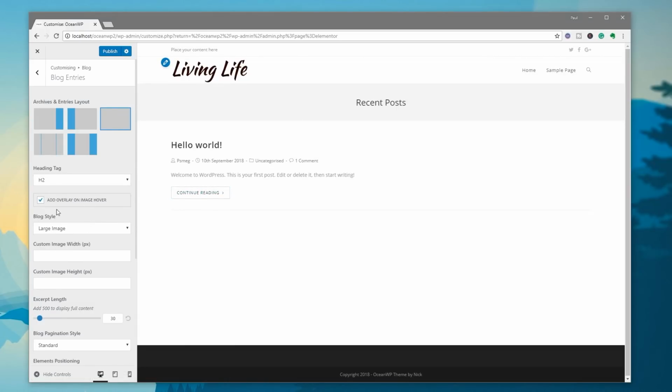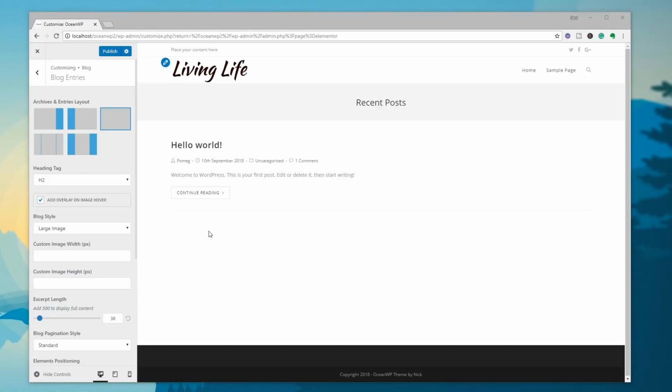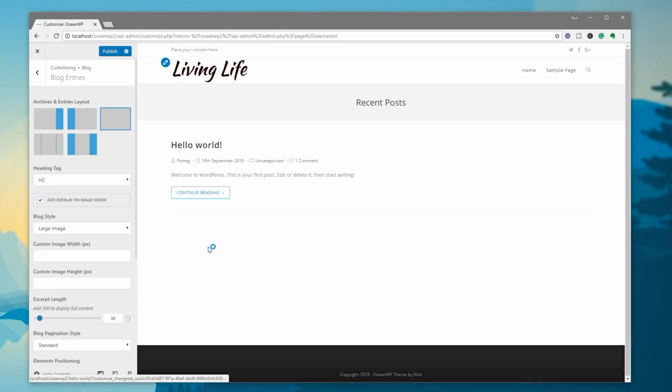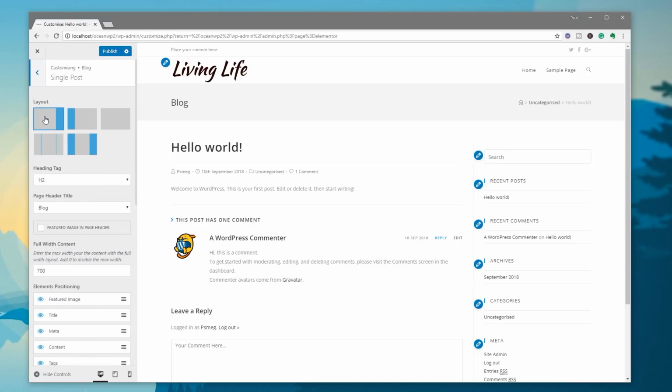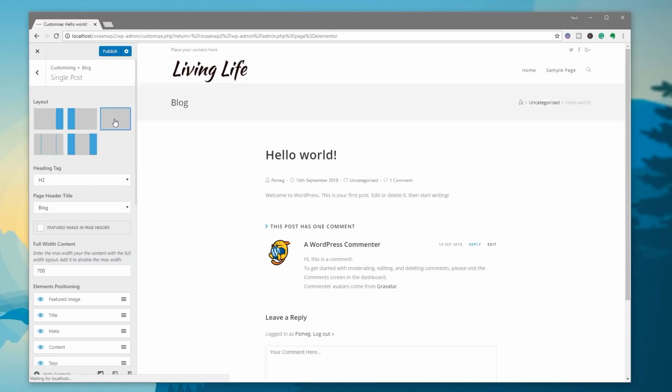We've then got options for how we want the blog to be sort of displayed. We want to use large images and custom sizes. We can specify the excerpt length and so on. So we've got lots of options to fine tune and tweak that. Now if we jump in and take a look at an actual single page layout, so we just click on the continue reading option, you can see again we've got the right hand column, we've got everything laid out, so we can easily come in, jump back at the blog entries and go to the single post section and fine tune the layout of this as well.